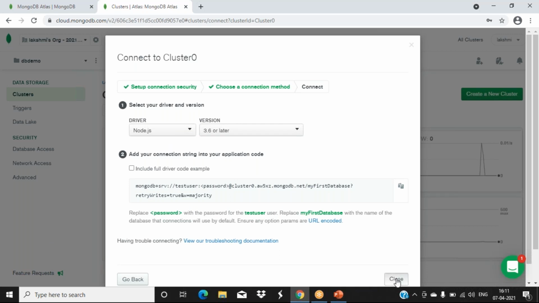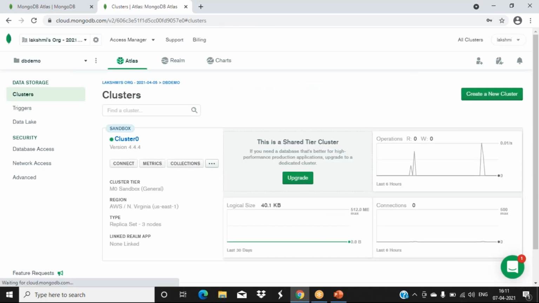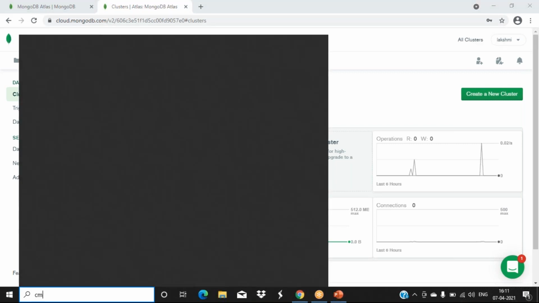Now I told you we need a driver also. A driver software we need, then only the applications you are creating with Node.js can connect with this MongoDB. So for that, we have to install it. You can install it by using your npm package manager. Use npm install mongodb. If you type that, MongoDB will get installed. Go to the command prompt. Did I show this one?